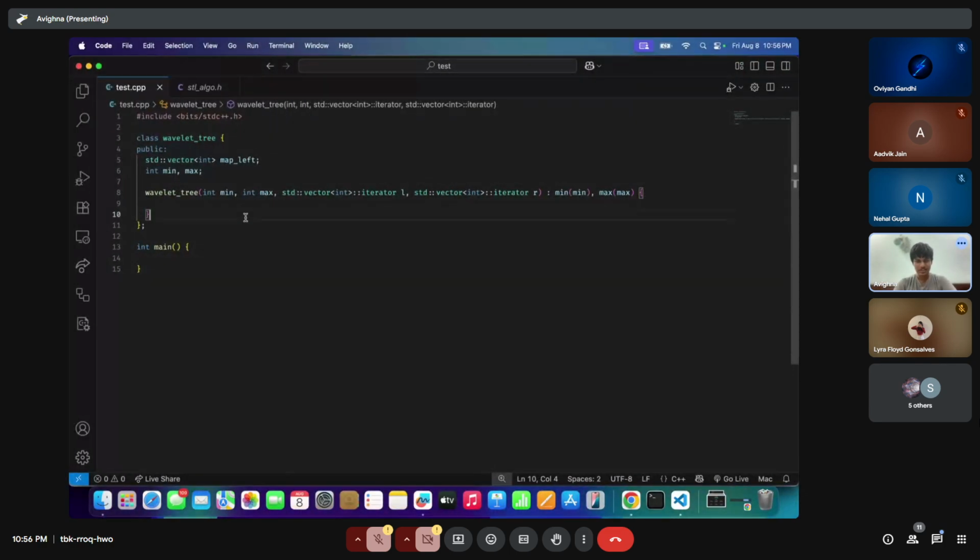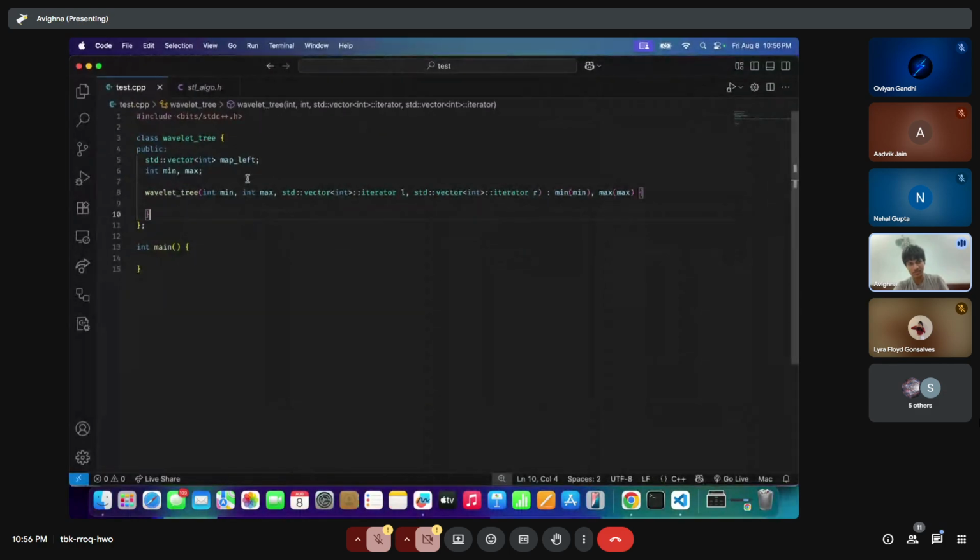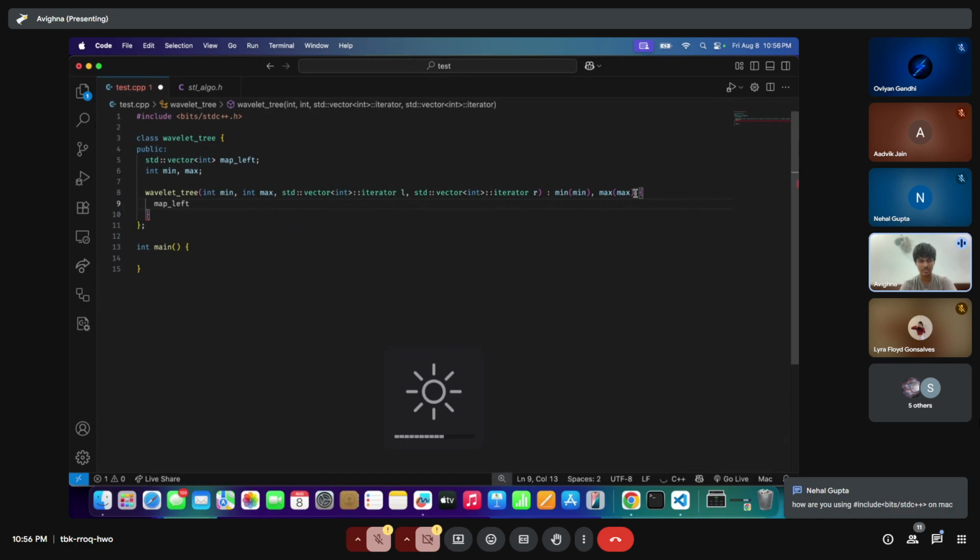So now I'm going to implement this in a very unique way, which will make sense once I do it. What I'm doing over here, I'm taking in min and max. I'm setting these min and maxes to this, and I'm making iterators L and R. Now what I'm going to basically do is populate map left. Like I said, I was doing one based indexing, so by that claim, I'll set map left 0 to 0.